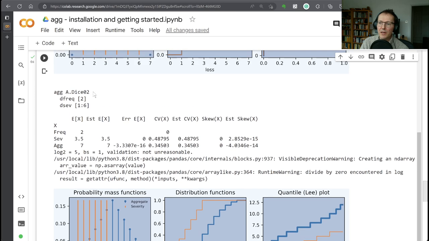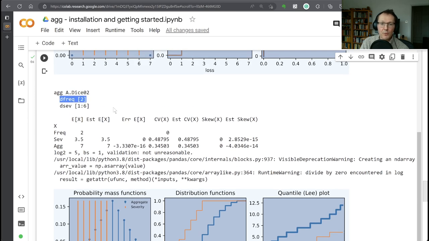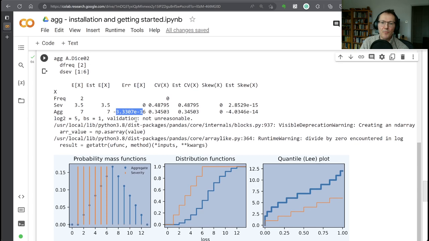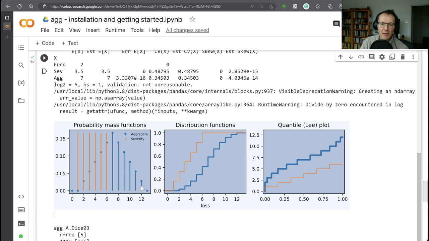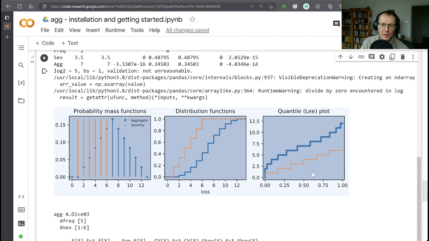The next example we've got here is the sum of the roll of 2 dice. Okay, so each outcome is 1 through 6, and we're saying we always get 2 dice. So the frequency now is 2, and the severity is still 3.5. So the aggregate mean is 7. We're still at machine error noise, so it's still not unreasonable. Down here we see the expected triangular distribution for the aggregate, supported between 2 and 12 is the only non-zero values. In the middle, you've got the step function in orange here for the severity, and then the blue line for the aggregate, and then we've got the percentiles over to the right.